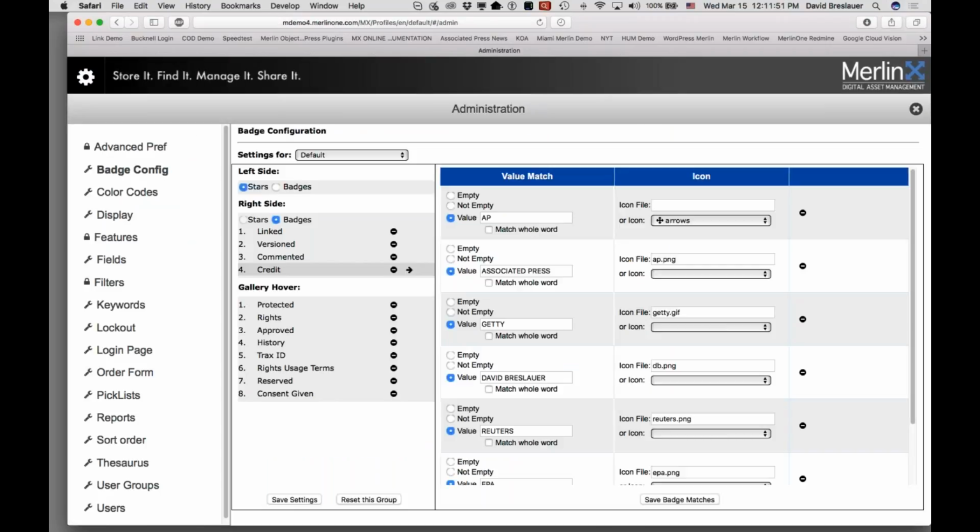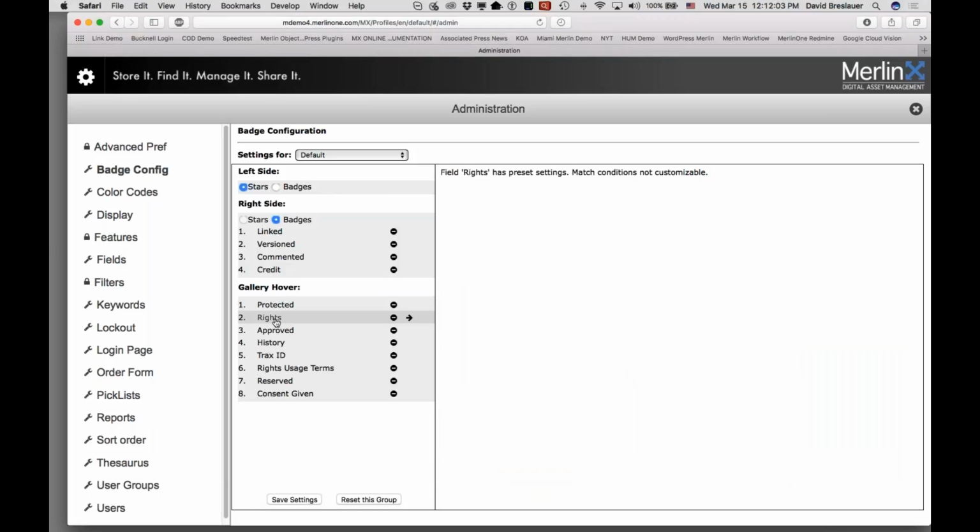So let's go back to administration. If you don't want the protected icon to appear there because you're not using it, you can just remove it, and it will no longer appear in the hover text. If you want to remove the rights icon, you can remove the rights icon. And notice when I click on these, they are presets. You cannot change these. These are built in.